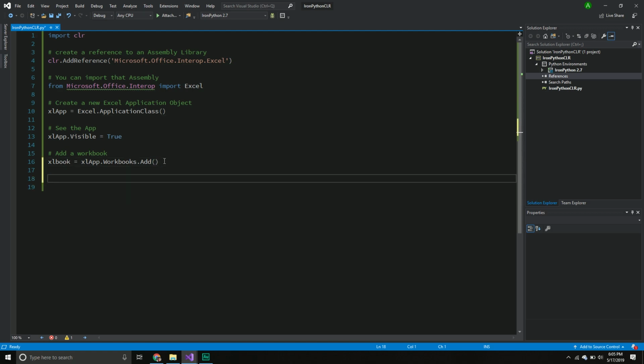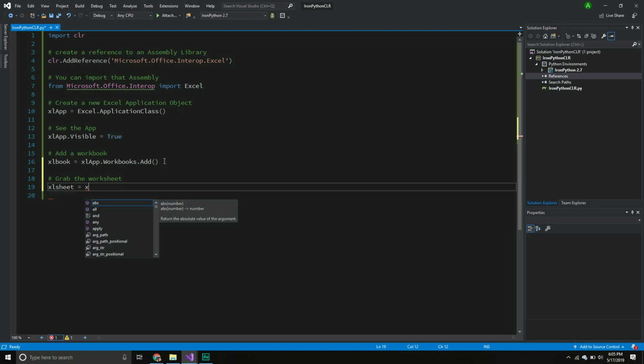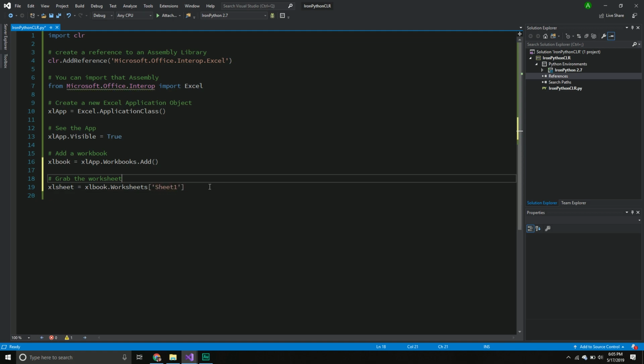We'll actually grab the workbook, and then we'll grab the worksheet that exists in our workbook. And so here, grab the worksheet. What I will do is say Excel sheet equals Excel book. I'm going to go in my Worksheets collection. And then if I want to reference something, I can either use the index method or I can use the key method. In this case, it makes sense to use the key method. So we're just going to pass through the name of that worksheet.